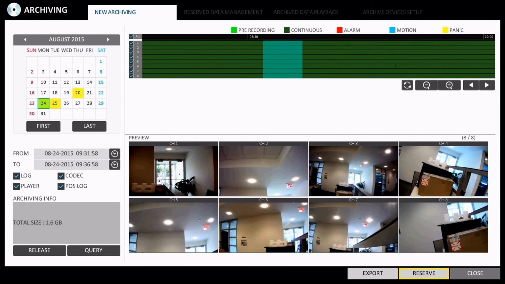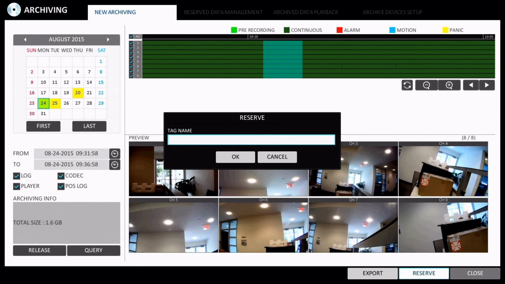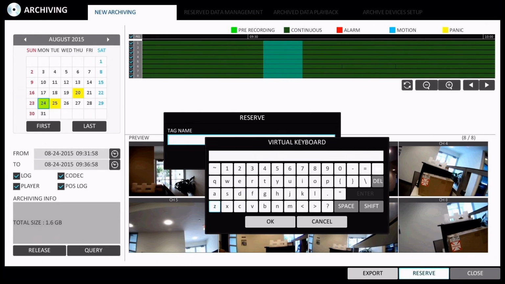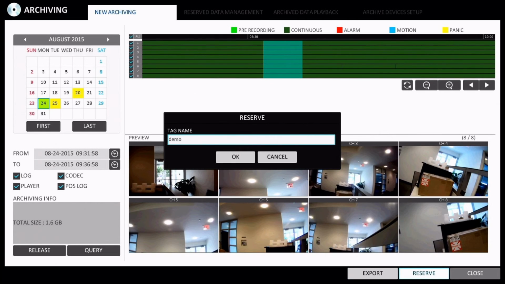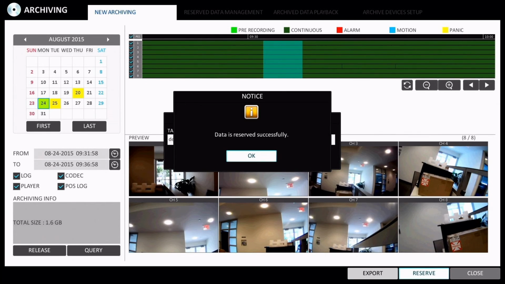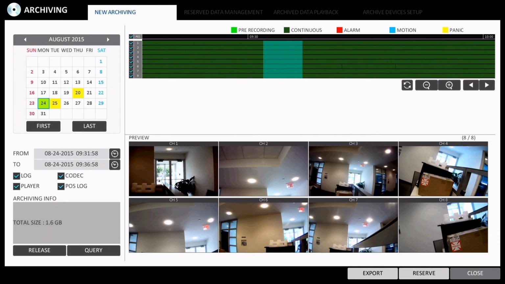Selecting Reserve will launch a reserve tag name requester. Double-clicking on the tag name field will launch the virtual keyboard where a tag name can be typed. Select OK after typing a tag name. Select OK to commit to the reserved tag name. Select OK to confirm the archive was successfully reserved.